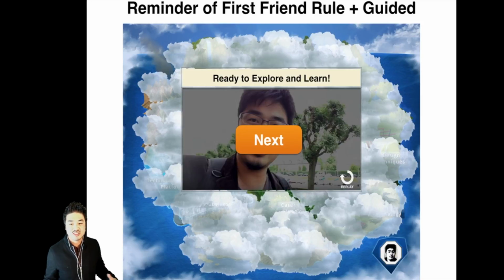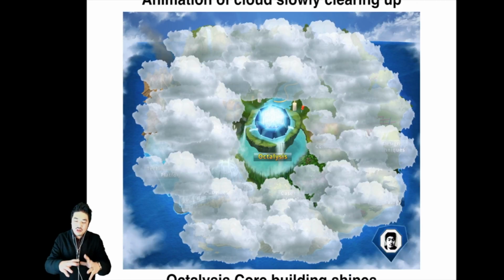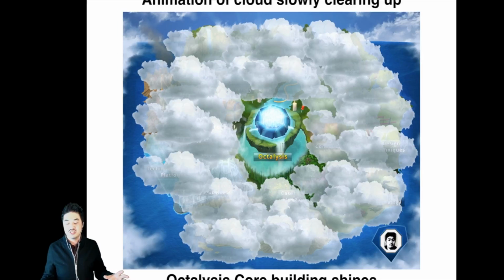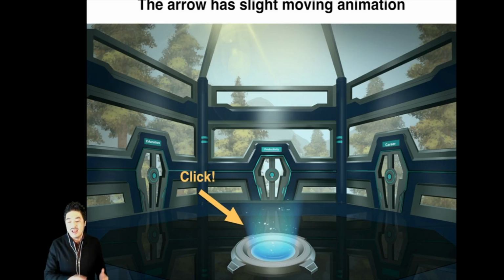Let's do this. Then again, you can click next or replay it. And then the cloud slowly fades away and you see the center of it. Again, I don't want to show them too many options in one place. The only place you can go right now is the Octalysis building in the center. So I'm assuming most people will click on that center, and then you go into the Octalysis building.